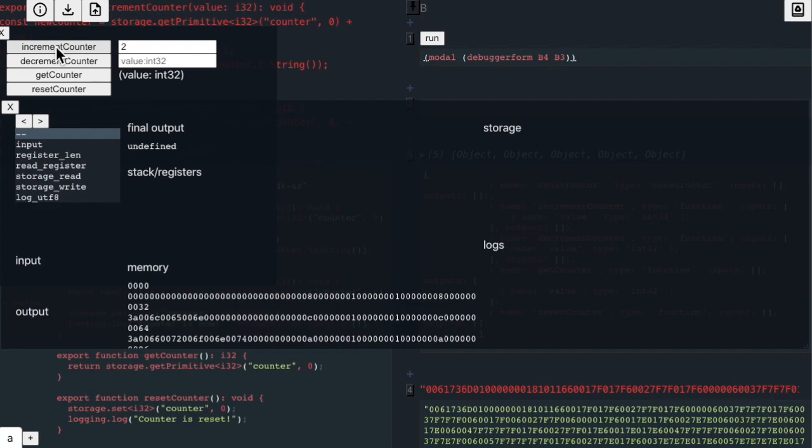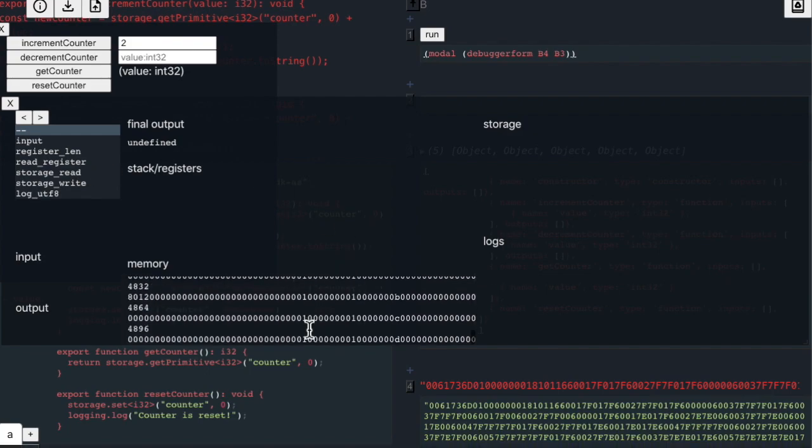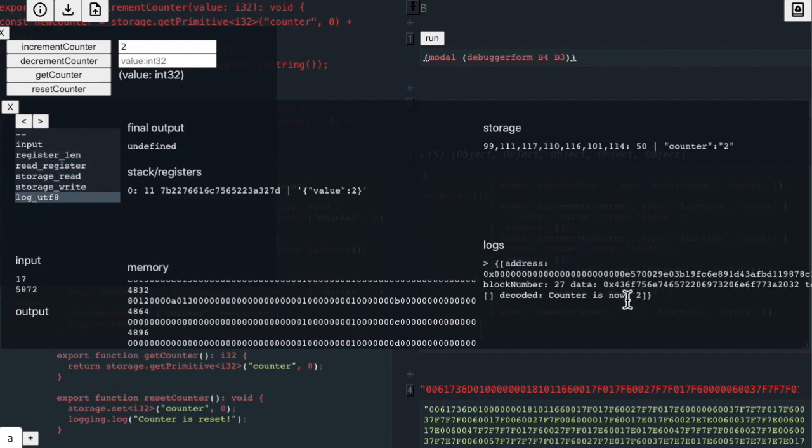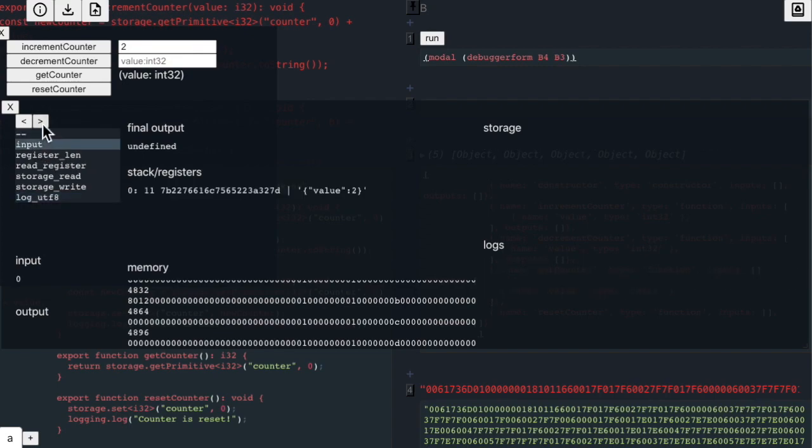A debugger window appears and we can see all the primitives called by the contract, along with the internal state of the contract, memory, and registers. We can see the input and output for each primitive, the contract storage, and emitted logs. So let's review what is happening.